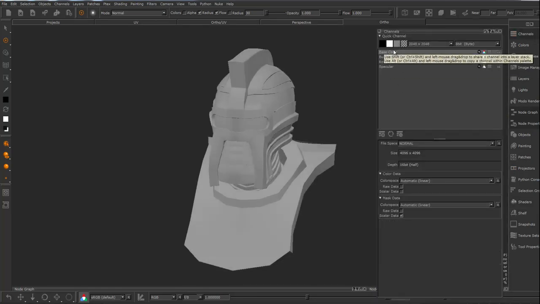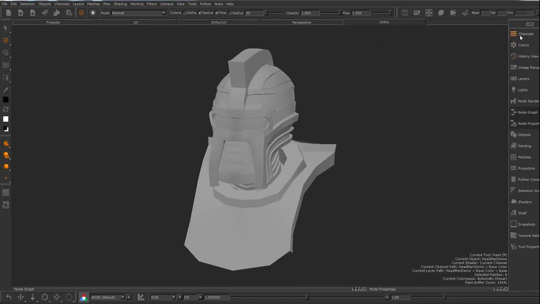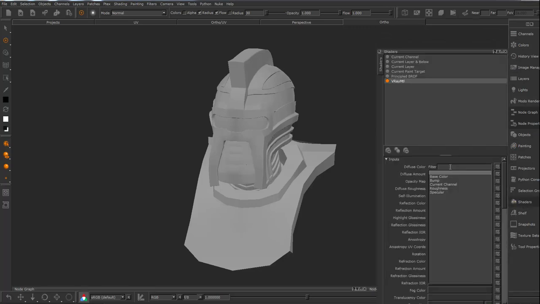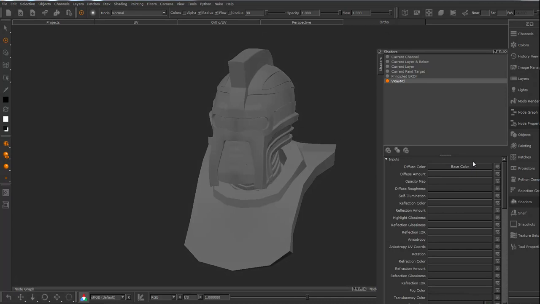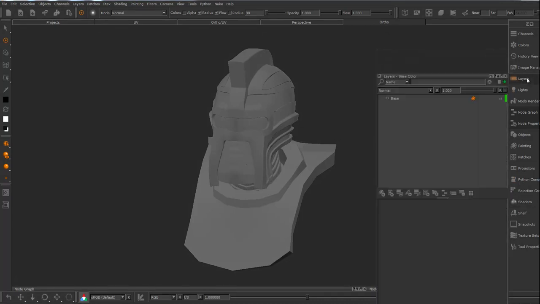Now I can go over to my channels and check out what I've got. I've got a base color channel here. The setting is 4K. It's a little bit large for what I want, but we'll use it anyway. And if I go back to my shaders, diffuse color, hit it with the base color. Okay. Now, let's go over to the layers here.